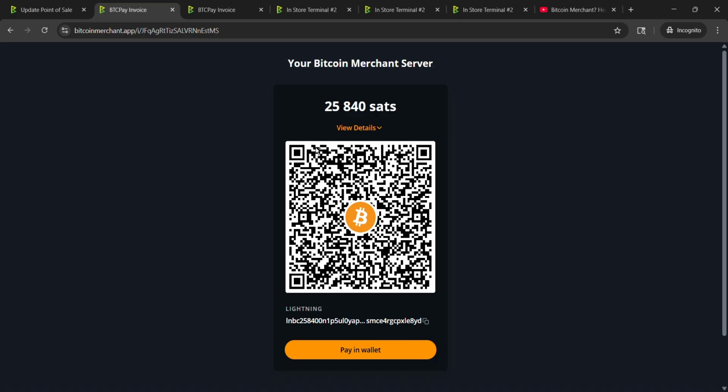Now we can see an invoice here created with a unified QR code, which allows a customer to utilize Liquid, Lightning, or on-chain transactions if the amount you've allowed for on-chain transactions corresponds to the amount the customer is paying. This is covered in more detail under store settings tutorials, specifically under checkout appearance.